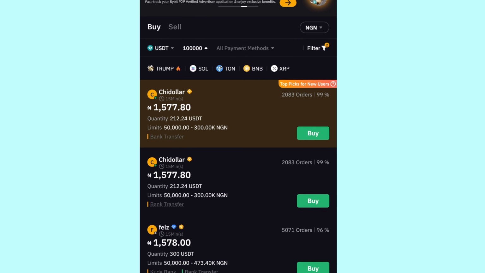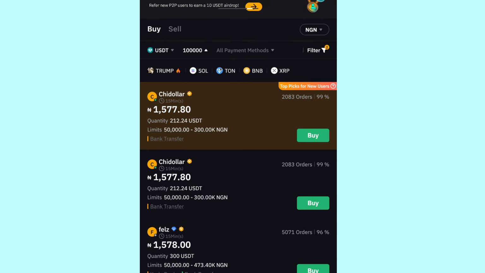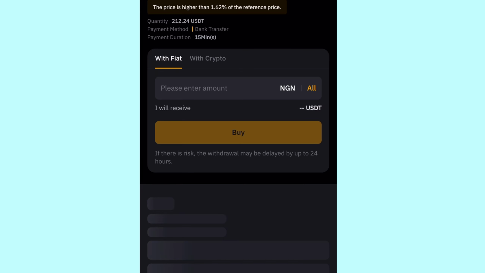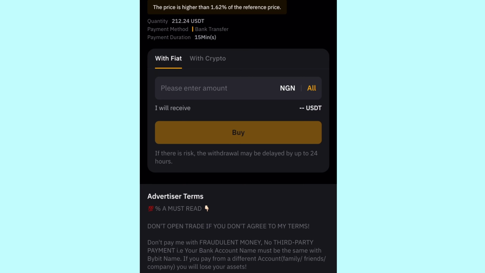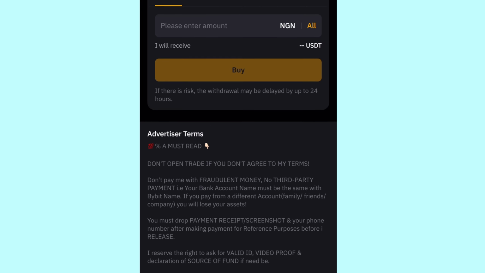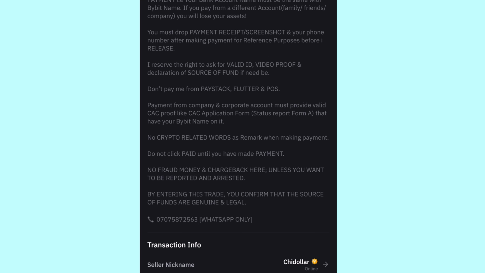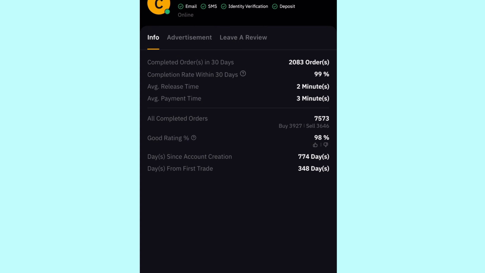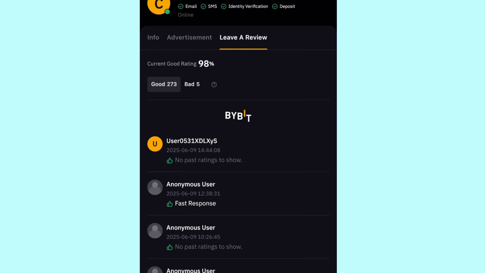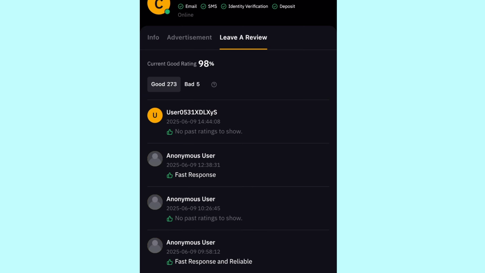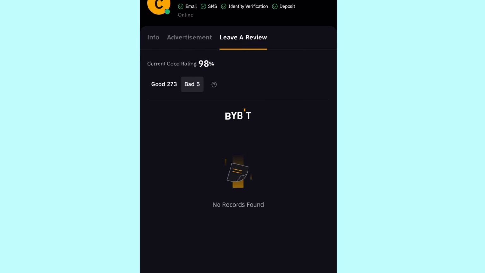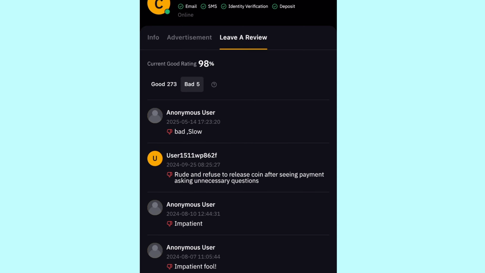But what we want to do here is click on any of the advertisers you want, then read through their terms of service. Another thing you can do is to click on the person's username here, then click on the review pane so that you can see how many good reviews the person has gotten and how many bad reviews as well. So you can compare this, then make your decision on trading.